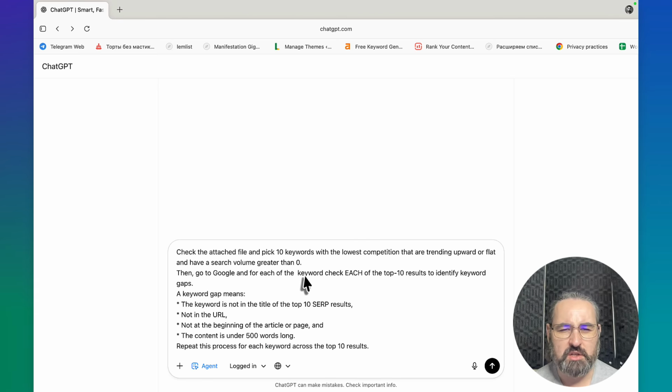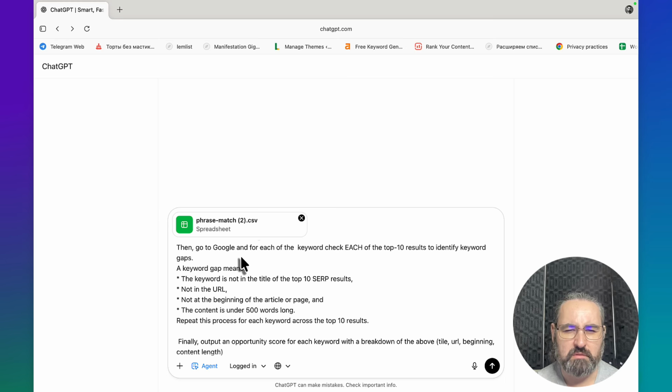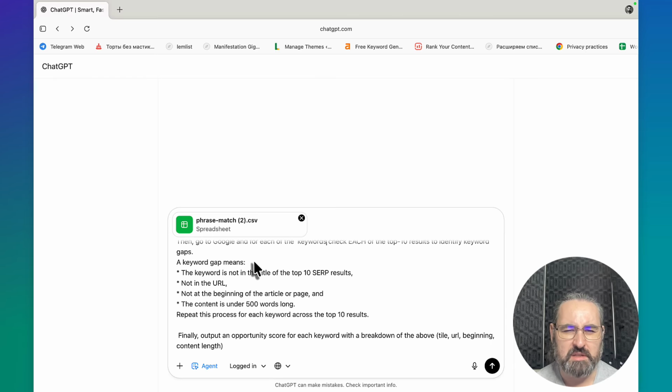So check the attached file. We haven't attached anything. Then go to Google, and for each of the keywords, check each of the top 10 results to identify keyword gaps. A keyword gap means the keyword is not in the title of the top 10 search results, not in the URL, not at the beginning of the article or page, and the content is under 500 words long. Repeat this process for each keyword across the top 10 results.